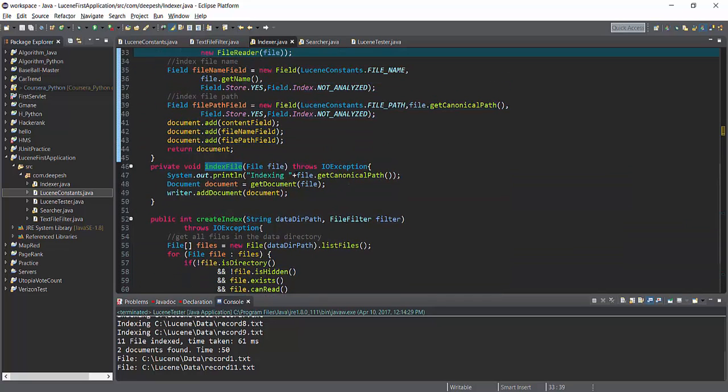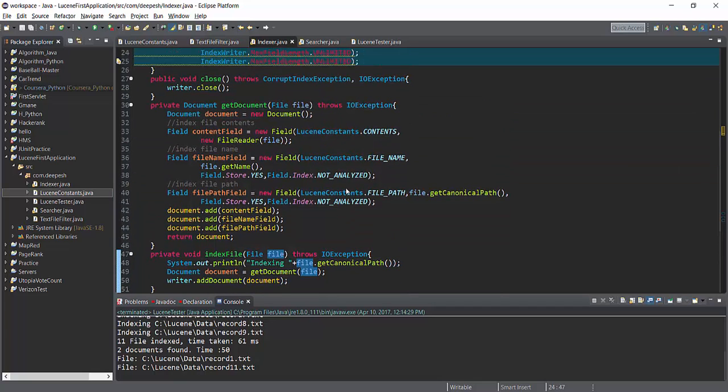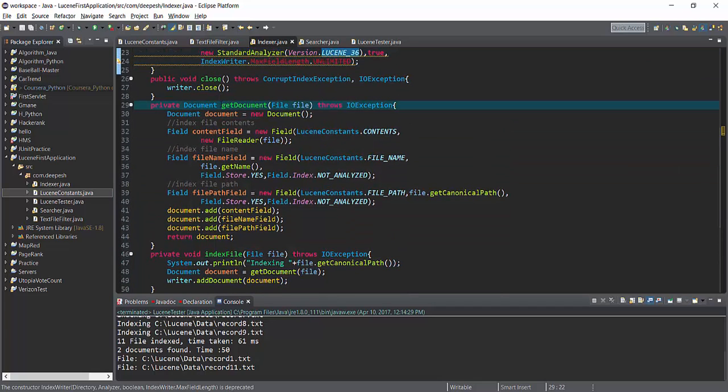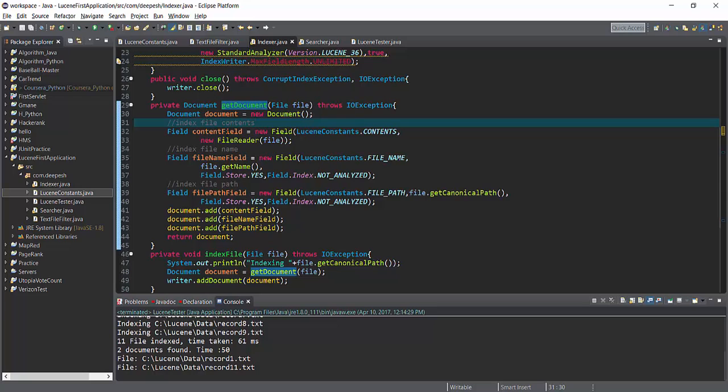So the index file function accepts the file. It prints out that it is indexing, and prints the path of the file. Next, it calls the get document function. The get document function basically segregates different fields from the document, like the content field, file name field, and file path field. Then we create an index using the field object. So we create an index on all of these fields.